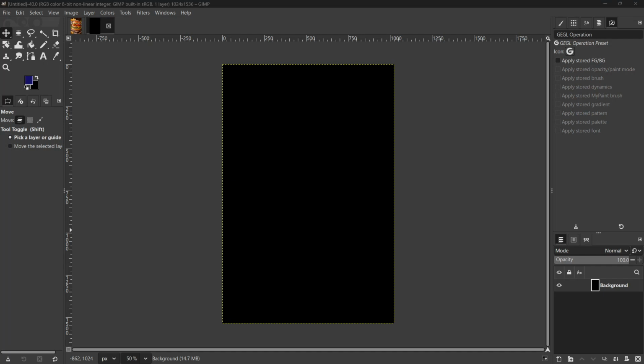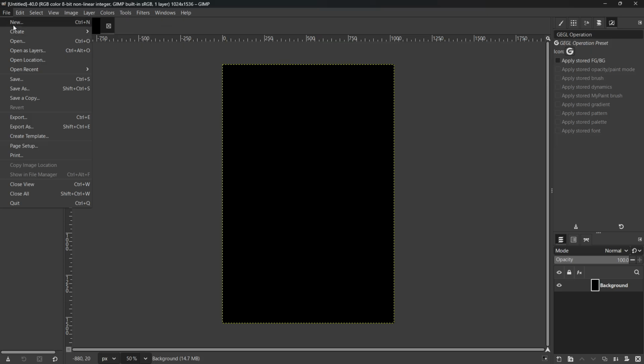In today's video, I'm going to teach you how to rotate text in GIMP. Let's get started by opening your image in GIMP. Once your image is on the canvas, we'll add the text that you want to rotate.